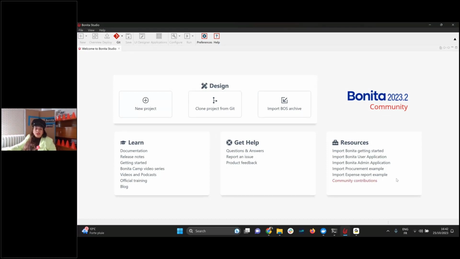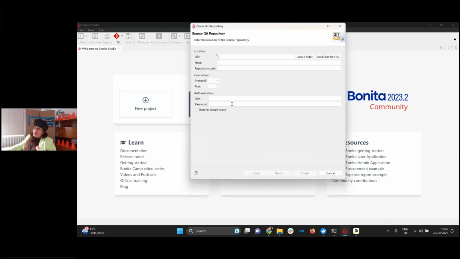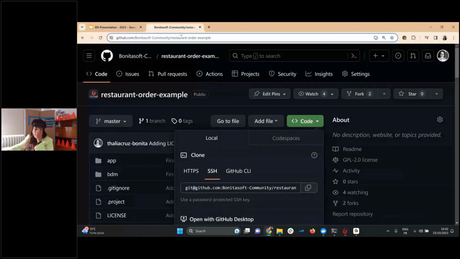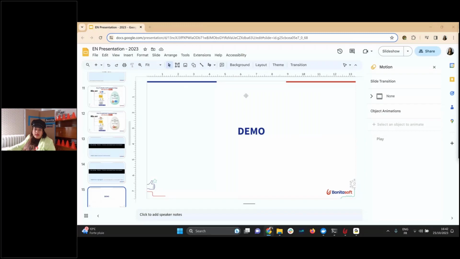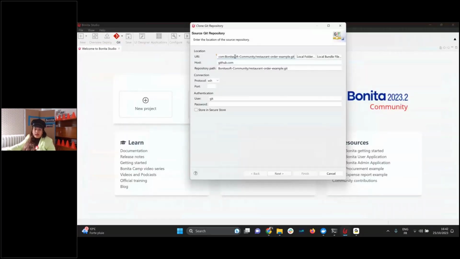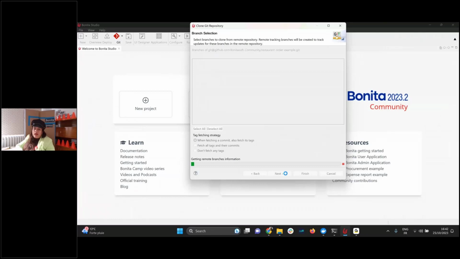And what I'm going to do is to clone a project from Git. Okay, the project that I would like to use today is the one that we created for our restaurant order example. So when we were at the restaurant, so we'll copy this one up. Oh, sorry, where's Bonita? Yeah, and I'll put it in here. Okay, next. This way it will see, yeah, which branches I have. So I want to fetch everything.